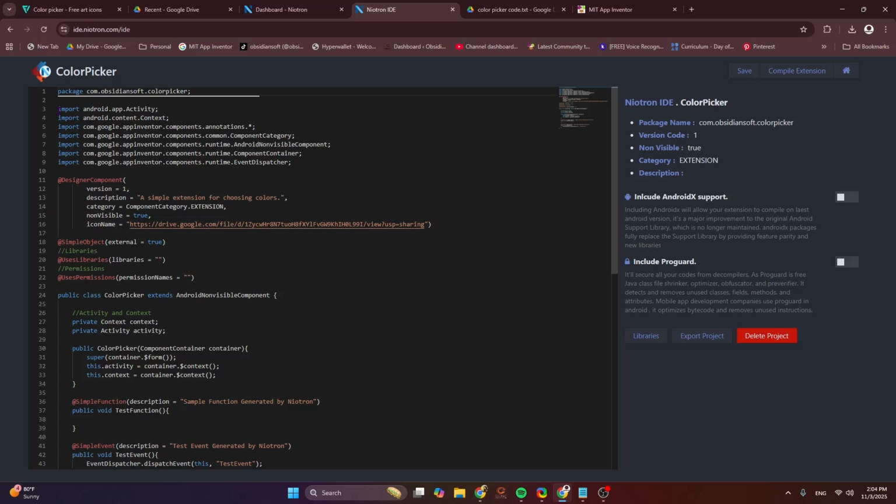So what do these import sentences mean? They are basically called import statements. These are the tools or ingredients that your extension needs for accessing the phone screen, app data, and for showing up in MIT App Inventor's designer and block section, okay?